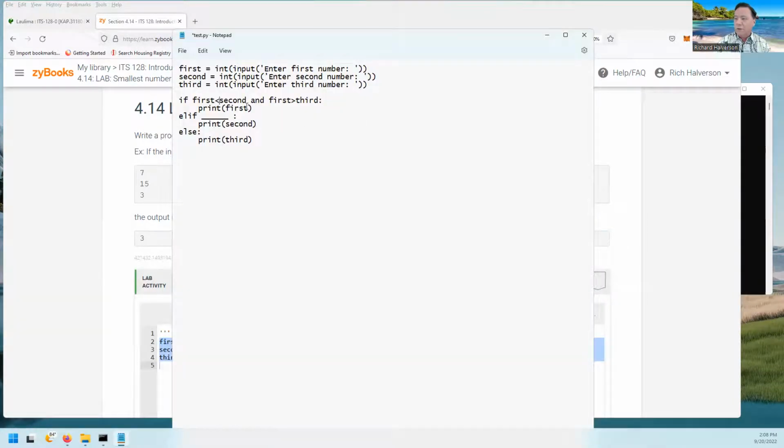Okay, so if first is less than or equal to second, and first is less than or equal to third, then we print out the first. If second is less than or equal to first, and second is less than or equal to third, then print out the second. Otherwise, it's just going to print out the third. Okay, that's what I'm going to guess.